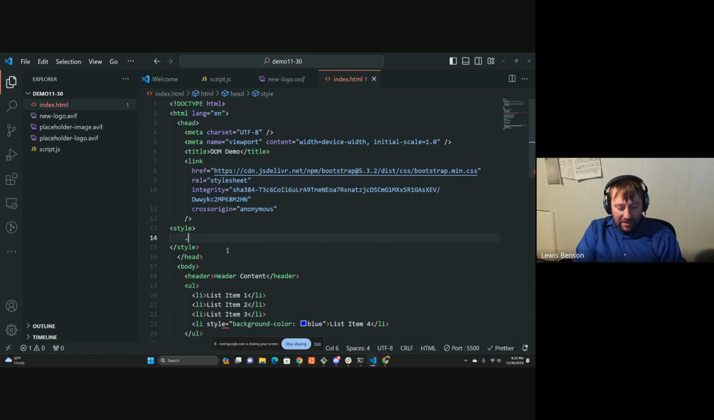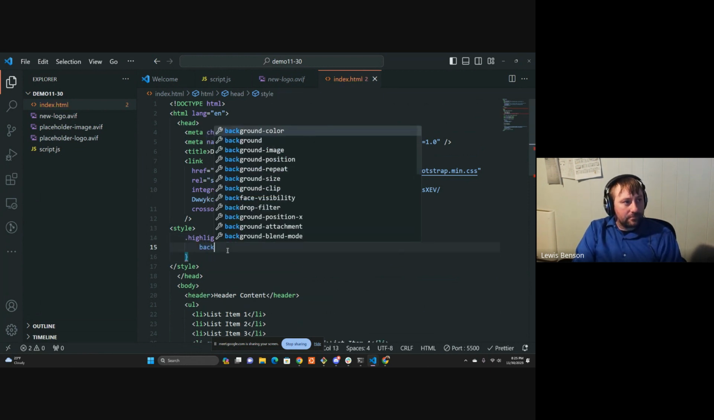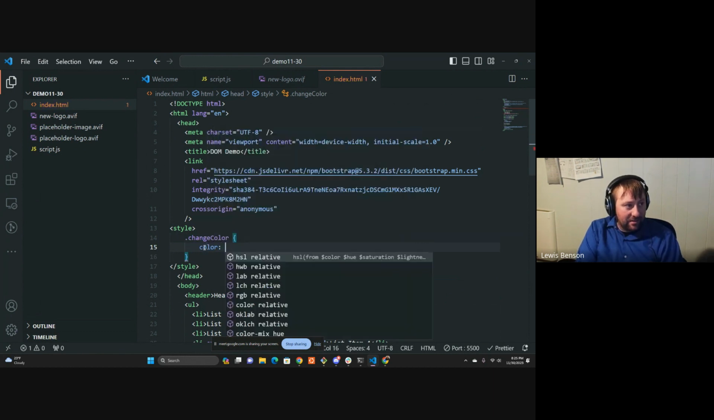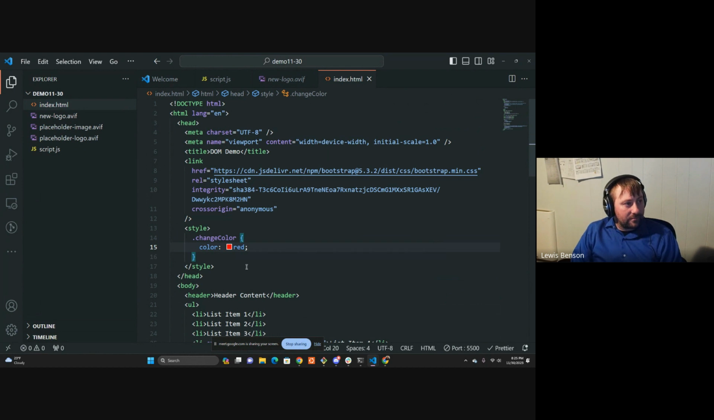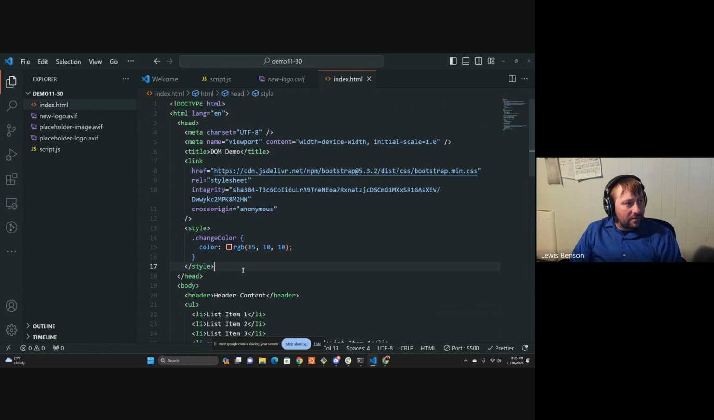So what I'm going to do is highlight. And I'm just going to change the background color. Actually, I'm going to change the font color. We'll call this change color, just so the class kind of represents it. So we're going to change the actual color to red. We'll go like a dark red. There we go. So I'm not actually applying this to anything yet.